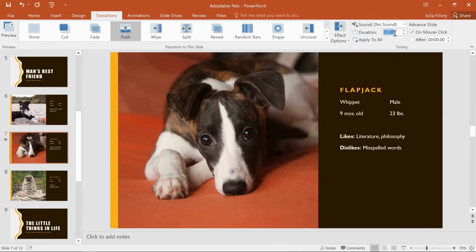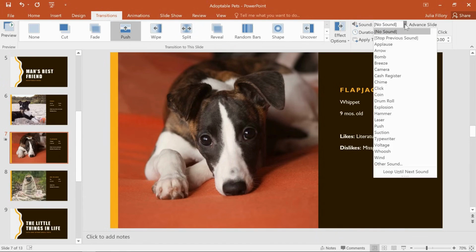The Duration field lets you decide how long the transition will take. So if we change the length from 1 second to a half second, or 0.5 in this case, it'll cut the time in half, and the transition will happen a lot faster. You can even add a sound to a transition using the drop-down menu here.